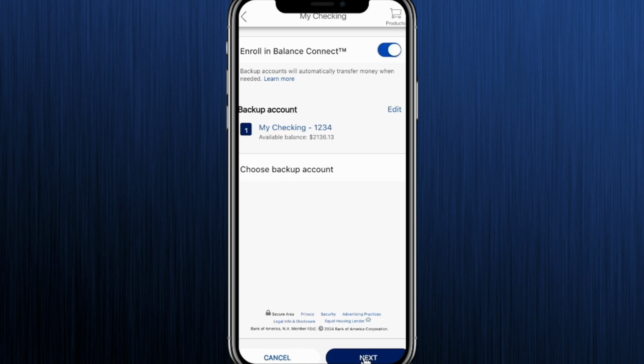If you'd rather not manage this online, you can contact Bank of America customer support for guidance or visit a financial center to handle it in person. Either way, you're now set up with a backup plan that can help prevent overdraft fees and keep your everyday transactions running smoothly.